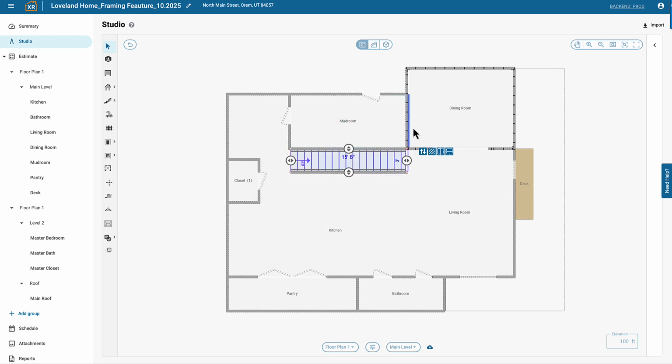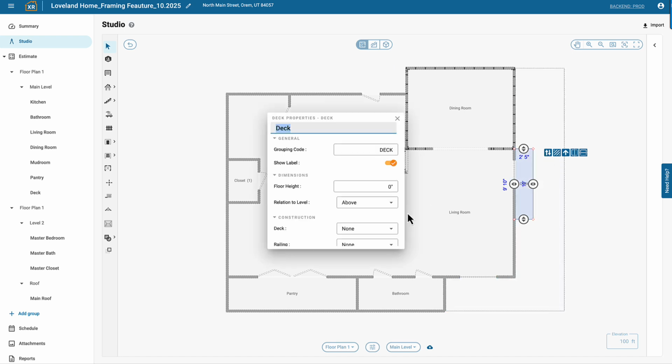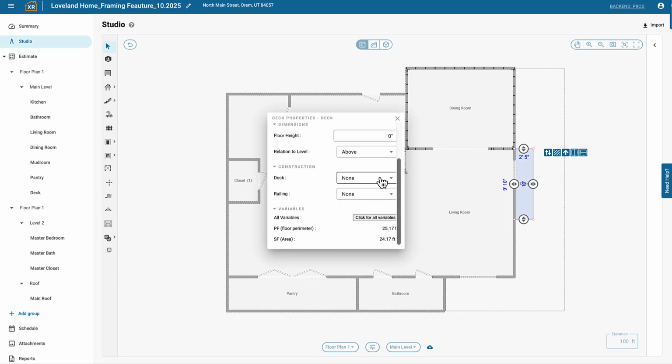For decks, select the deck, click Properties, and under the Construction menu, click the drop-down next to the deck option and select Framed. As you can see, the deck footing option appears, and you're able to add this to the deck as well. And just like before, a framing section will appear for you to choose your customizations.